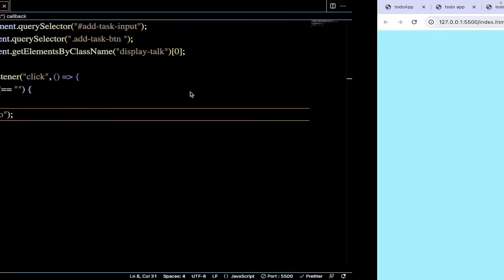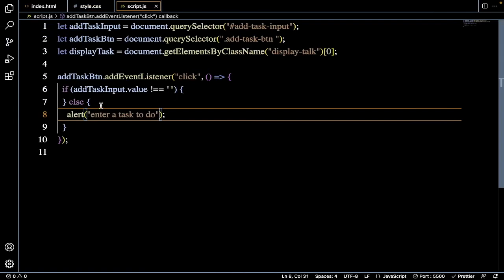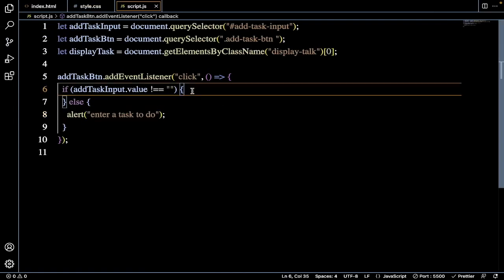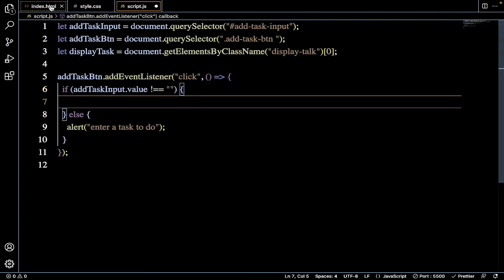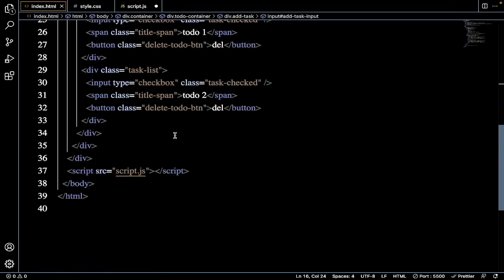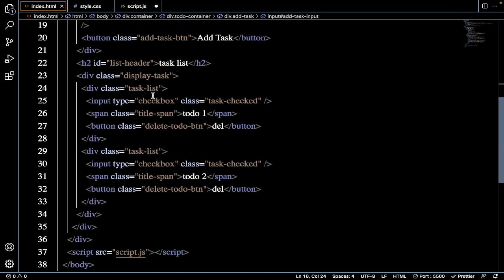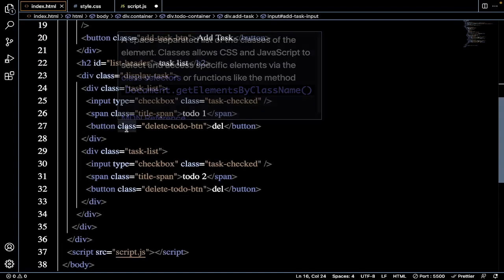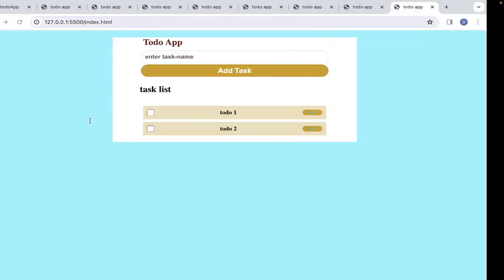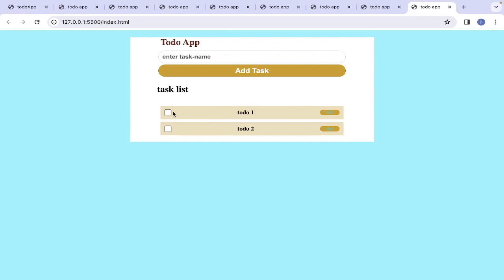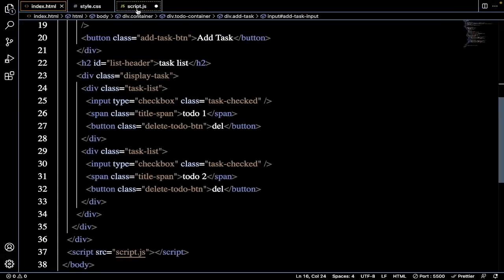So now let's put the remaining logic. What we want to happen whenever a user enters a task title and clicks the add button is to create this task list div. We'll create this div and put in the input, the span, and the button, which represent what each of the to-do items has: the input, the title, and the button to delete. So that's what we are going to do whenever a user clicks this button. So let's add that in the JavaScript.